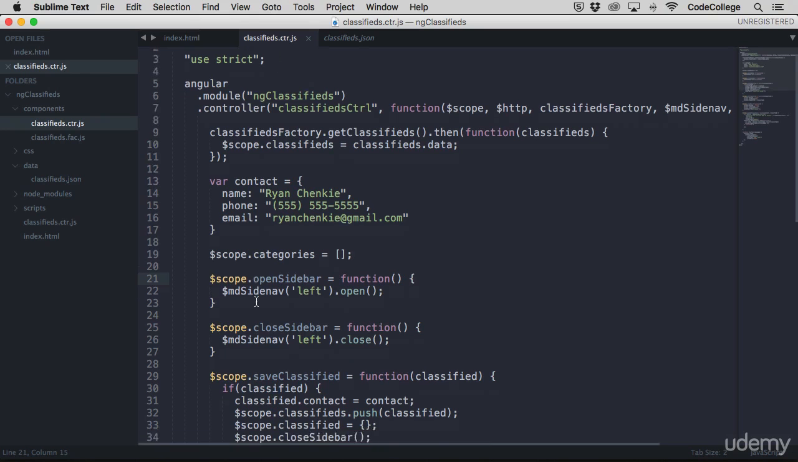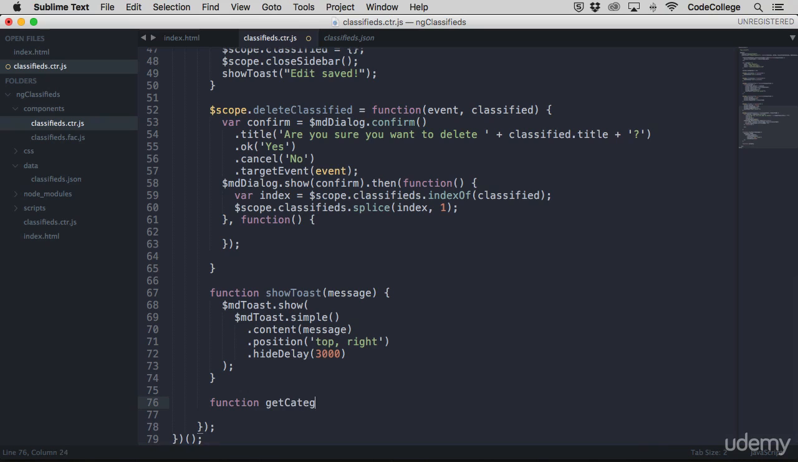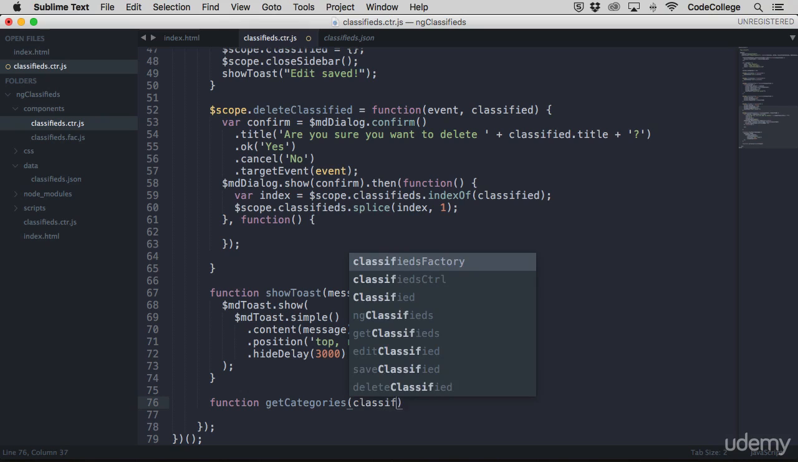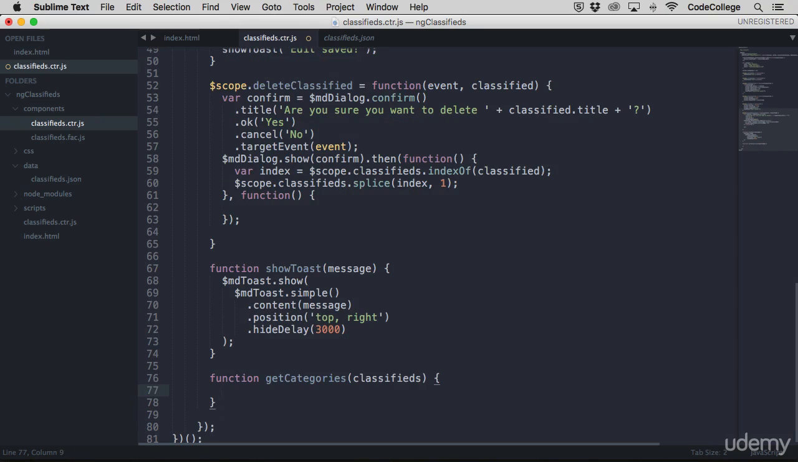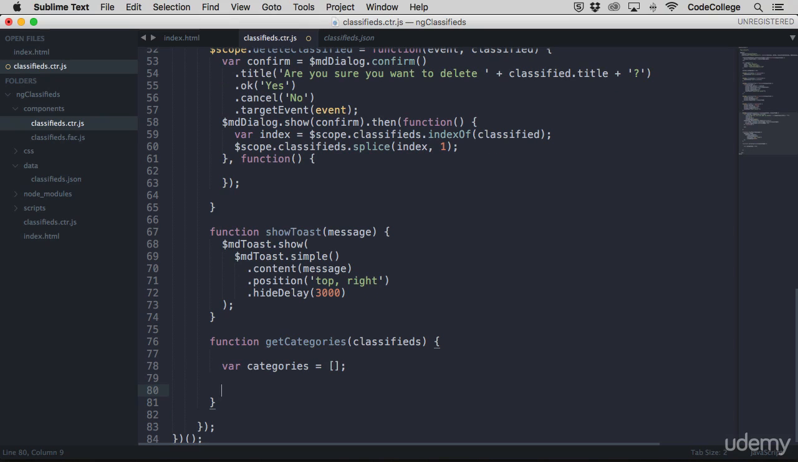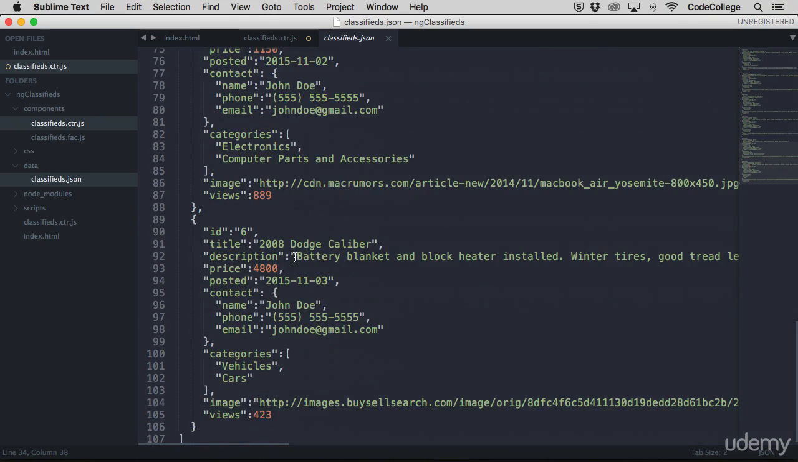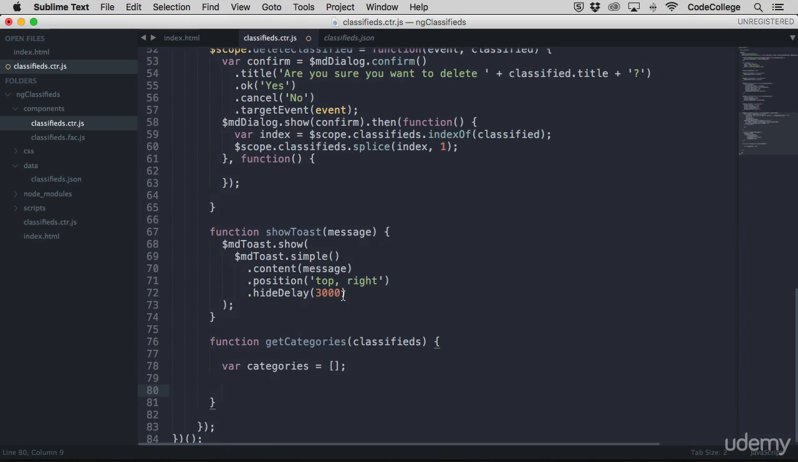So back over here in our controller, what we'll want to do is set up a function to handle aggregating all of the categories. So let's do a function down here, and let's call this function getCategories. And this function will take an array of data that will just so happen to be our classifieds data. And so within this function, what we want to do is we want to say, let's have an empty array. And this is going to be an array called categories. We'll set that up as an empty array. And then we need to loop over this data that we're getting. Remember, this data is going to be this array of objects. So we are going to start by looping over that array.